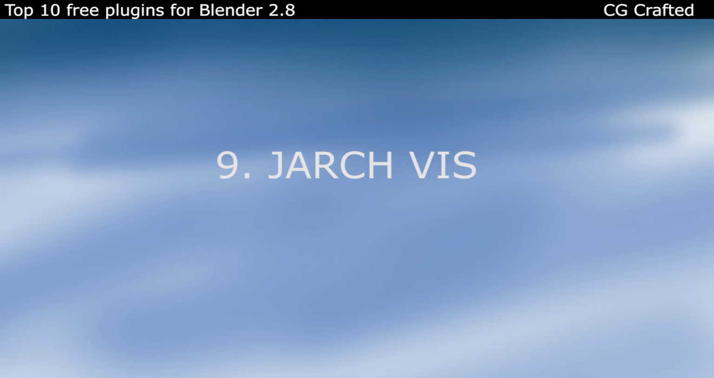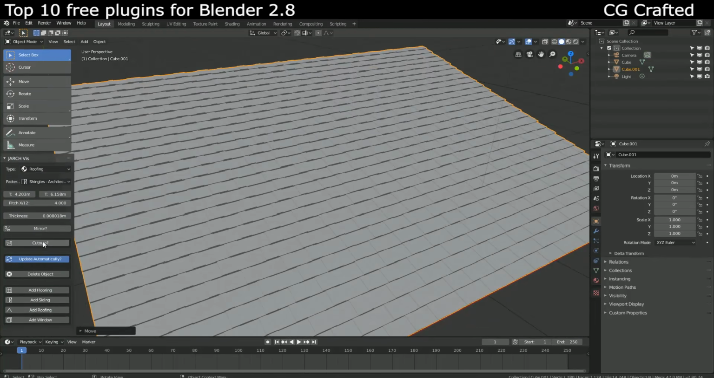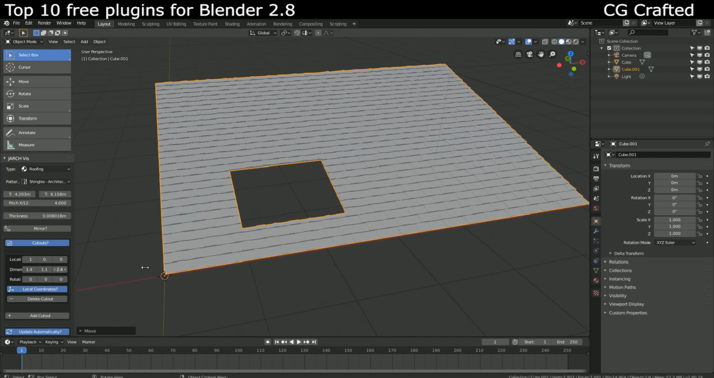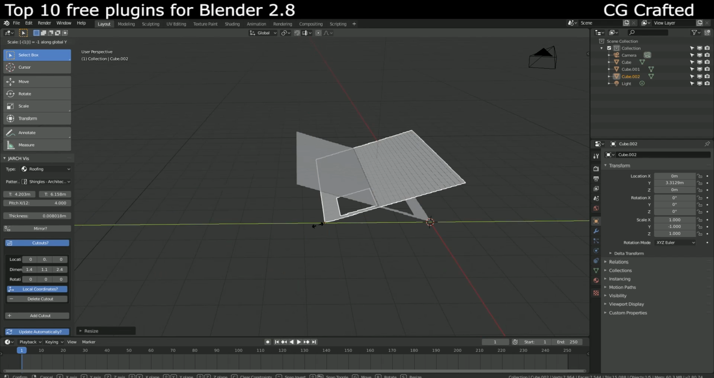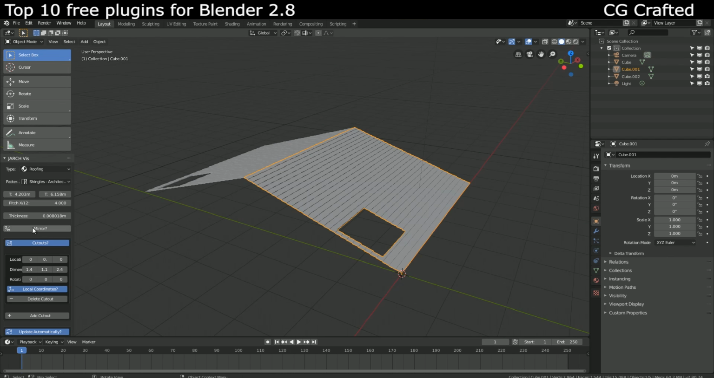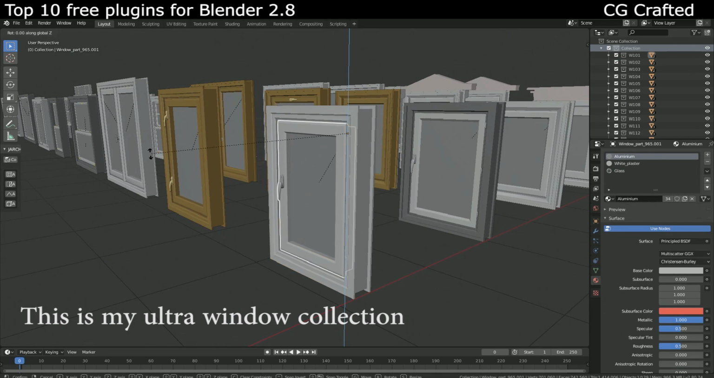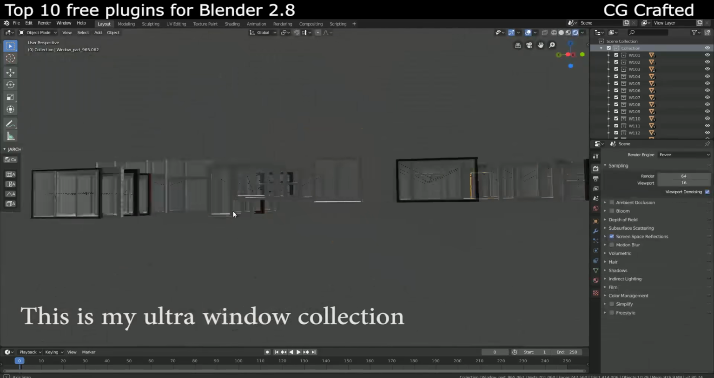Jarch VIS? I have no idea if I pronounced this right, but it is a very good free alternative for Archipack that sadly became paid for 2.8, at least the non-broken updated version. Jarch has some basic ArchViz modeling tools, for example, you can create pretty good rooftops with it. You will think it's not as intuitive as some paid options, but it's surprisingly easy to set up a rooftop with this.